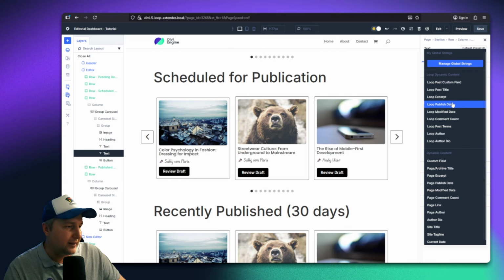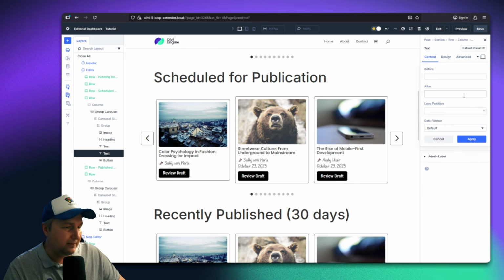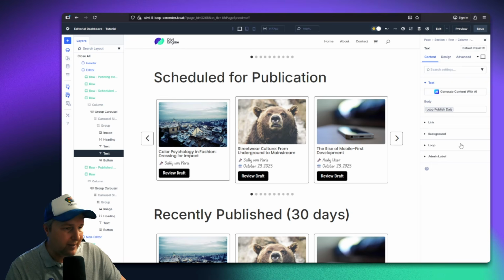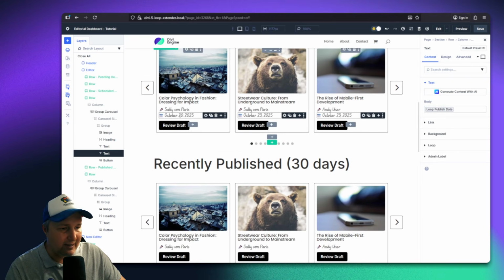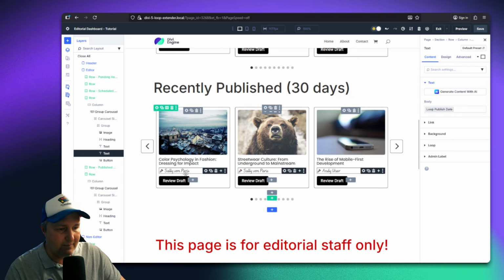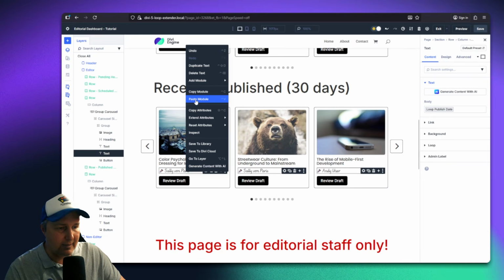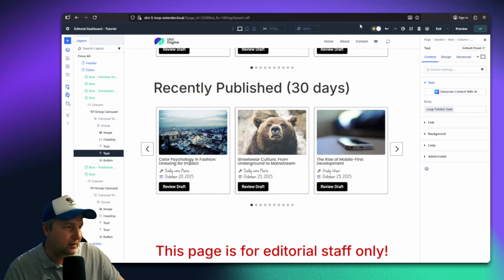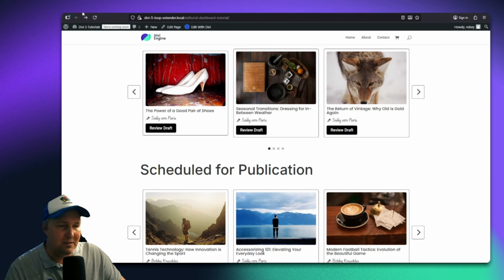We can go ahead and then select loop publish date. And then we can do the fun little thing again and maybe add a calendar in there and a space, of course. I'll apply that and you can see that it's in there already, and that's how easy that is. And to add it to the other loop layout here, I'll just right click and paste the module. And let's save that up and take a look, and hopefully everything is fine.